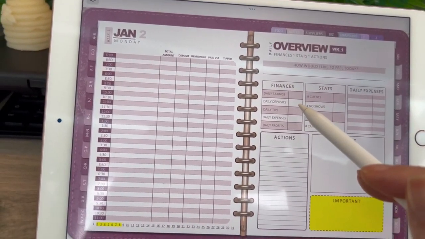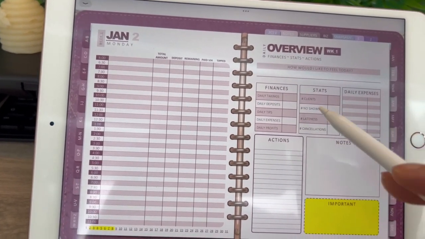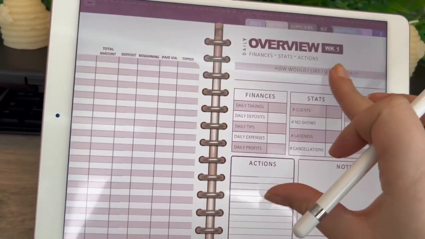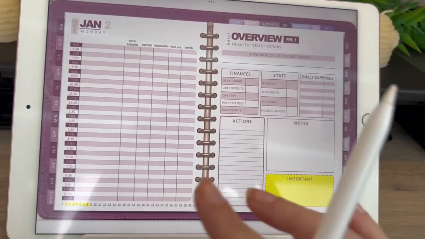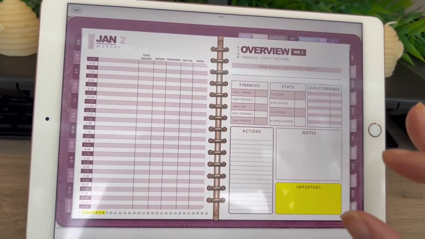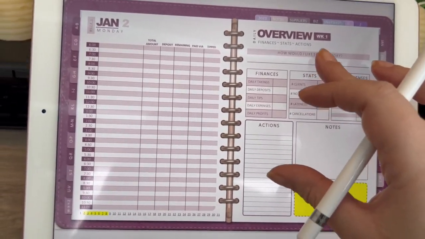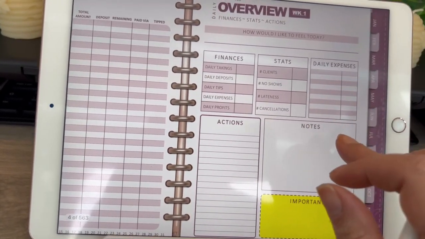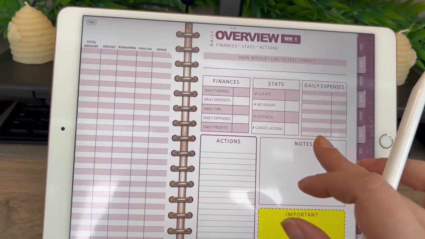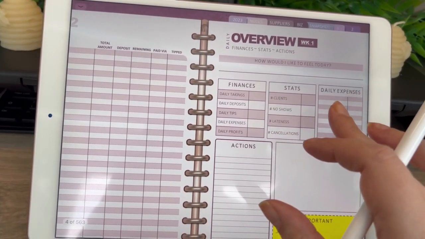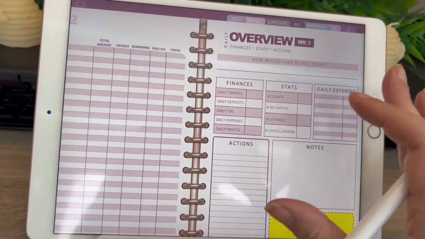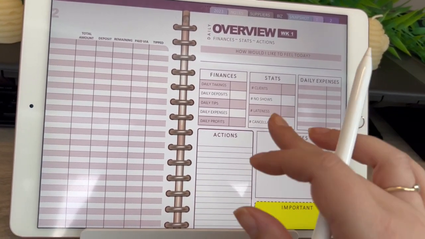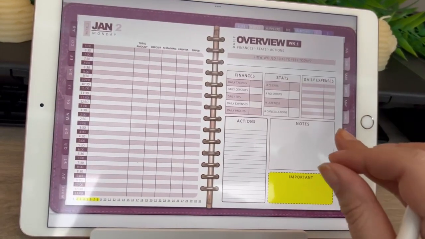So up here, this is the finance and stats information. So obviously you can zoom in. I know it's a bit crammy when you look at it, but it's all on one page. I've tried to make it look as pleasing as possible with as much information as well. So you've got daily take-ins, your deposits, tips, expenses and profits. You've got space as well for expenses for that day. And also if you want to track your stats as well with your clients, so how many turned up, how many no-showed. Sadly, we've all experienced that. Lateness, cancellations, it's all in one place.